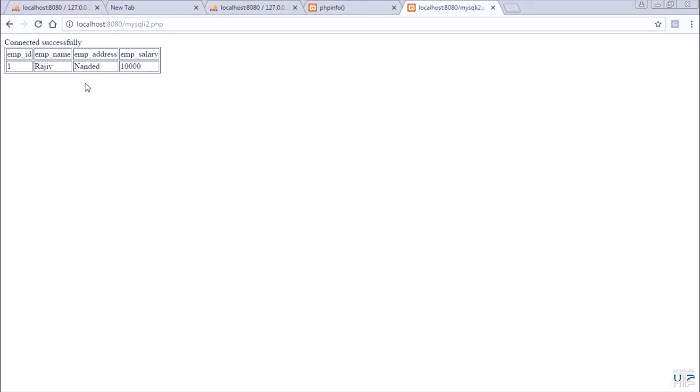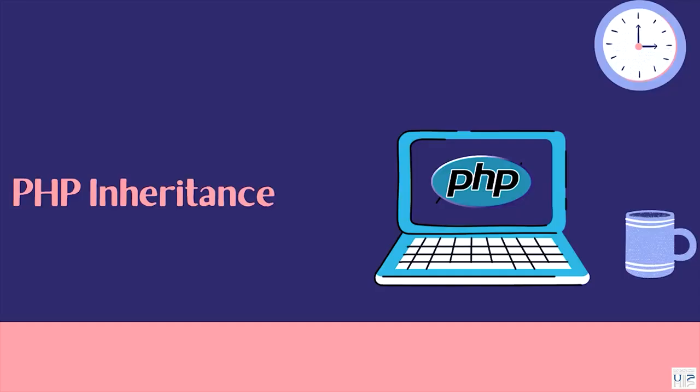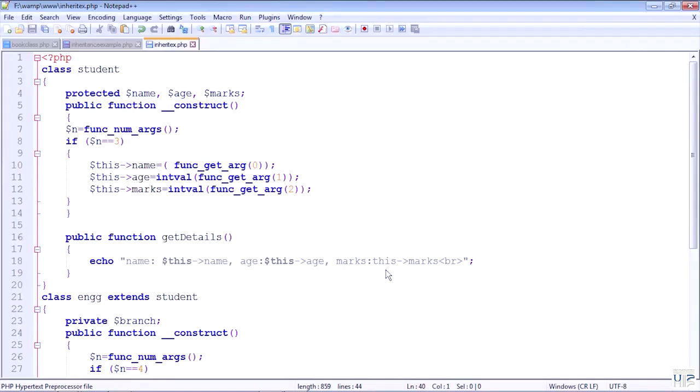So that is a demonstration of both procedural interface as well as the object oriented interface of this MySQL API. In this video, we will learn a very important feature of object oriented programming, which is called inheritance. Okay. This example shows how you can establish inheritance between two PHP classes. In this PHP script, there are two classes that are defined. One is student and the other is engineering student, ENGG.